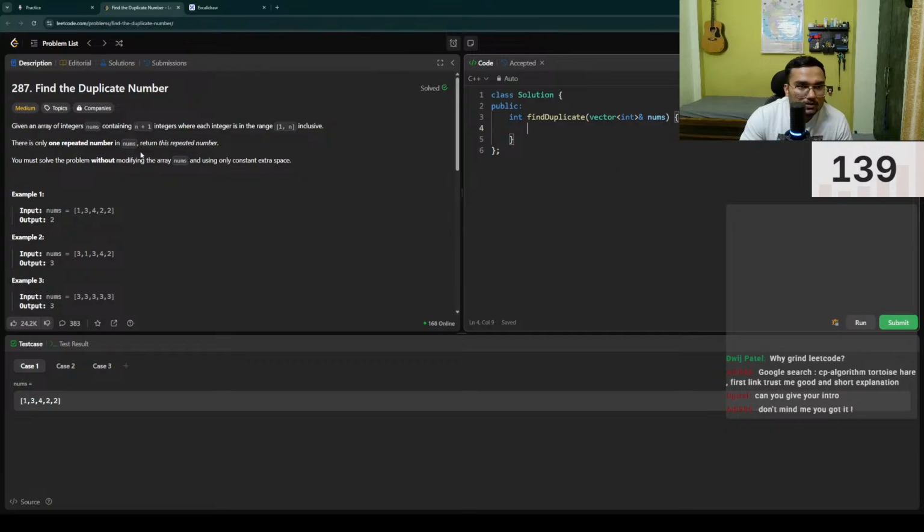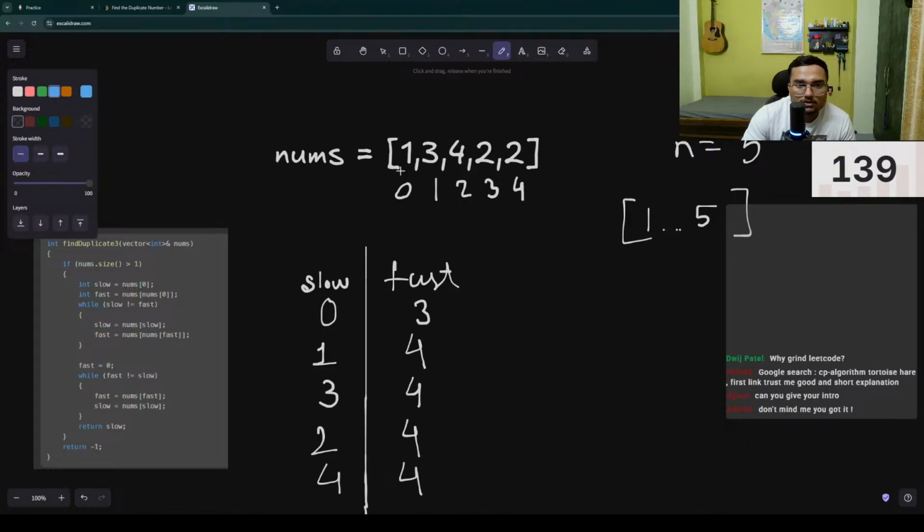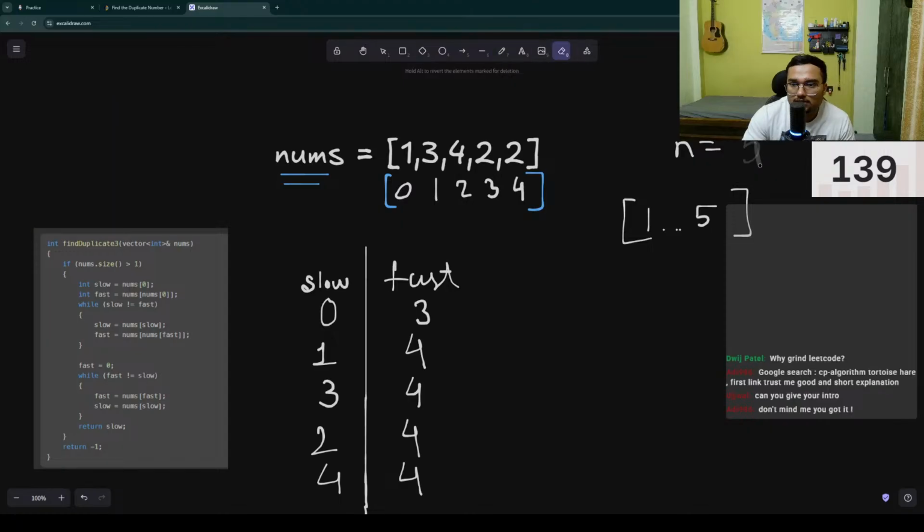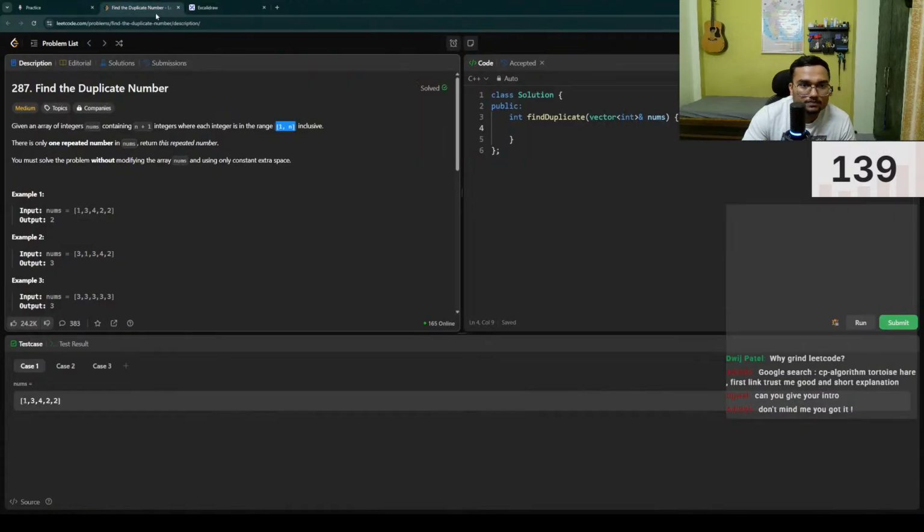Given an array of integers, nums containing n plus 1. Okay. So the problem here is similar to linked list cycle 2. Now they have already done the trick of you doing n plus 1 integers and the range is 1 to n. So these numbers that are stored in nums are always within index. It won't exceed like 5 or something. So there's a mistake. This is 4 actually. This is also 4. There is only one repeated number.